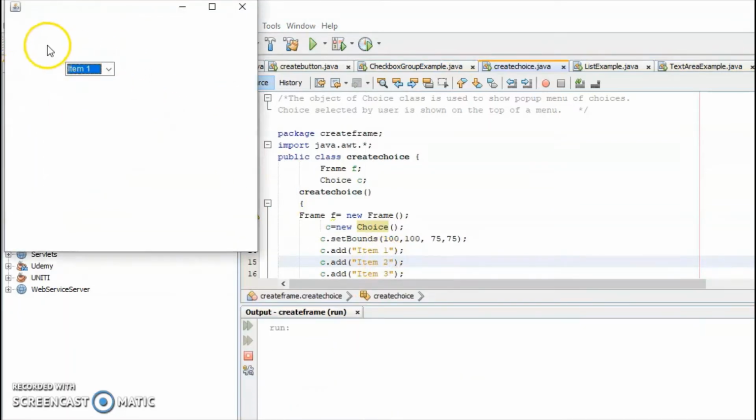See here, this is the choice, and when you click on this choice box, it will display the list of items present in the choice. Is it clear how the choice is there? So a pop-up menu of choices is there. A choice can be selected by the user, so the user can select the choice from the top of the menu. So how to write the program, we will see that.